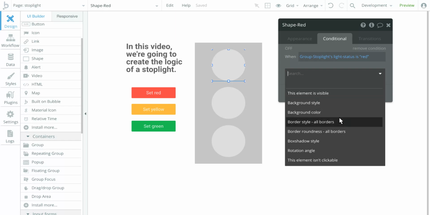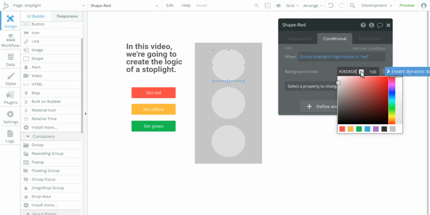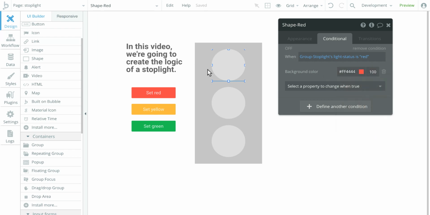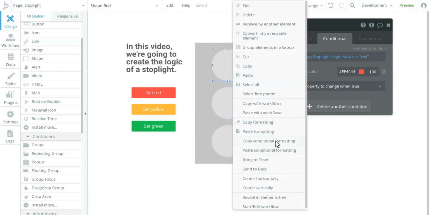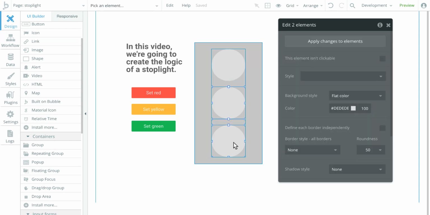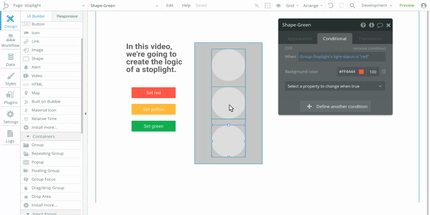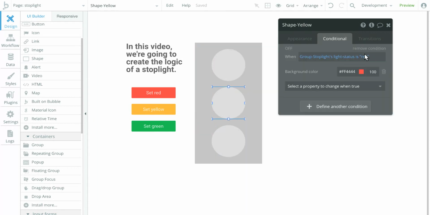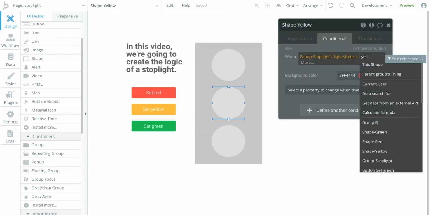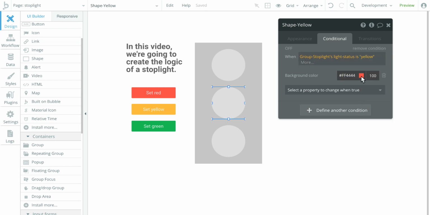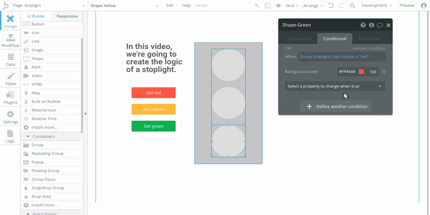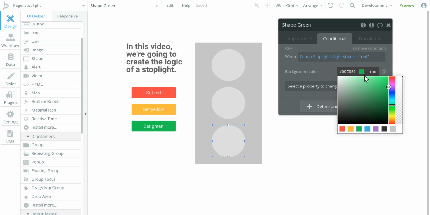Now I'll change the color to red, and the default is just gray here. So what we can do is just take this logic and apply it to our two other lights here. So we'll paste our conditional formatting there and there, and just update it to match. And change that to green.